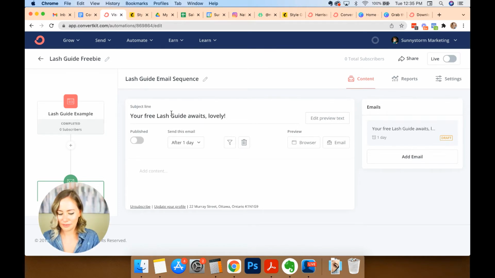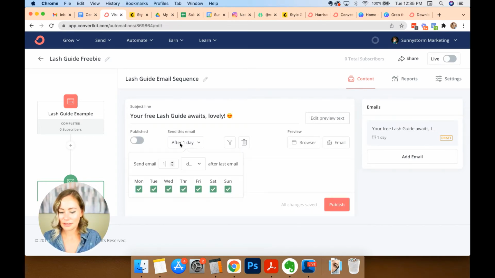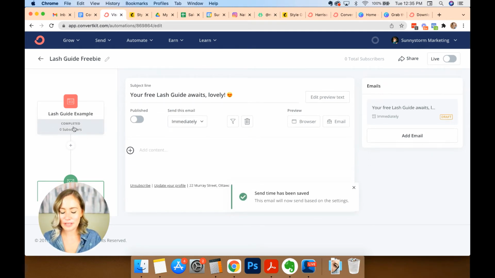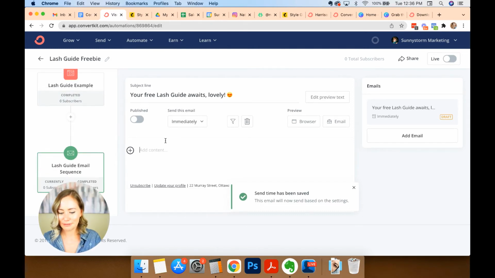Okay, so your free lash guide awaits. Lovely. I like using emojis in my emails and my subject lines. I feel like it's more personal. So we're gonna make this go out immediately after they join my email list. So as soon as they put their name and email into this form, they're gonna get this email from me.